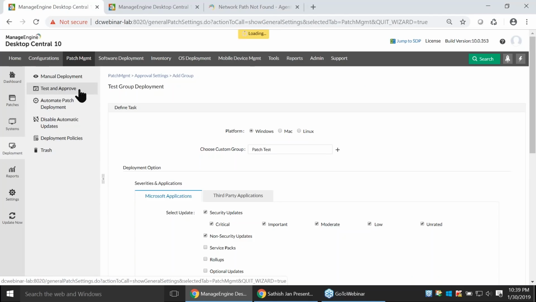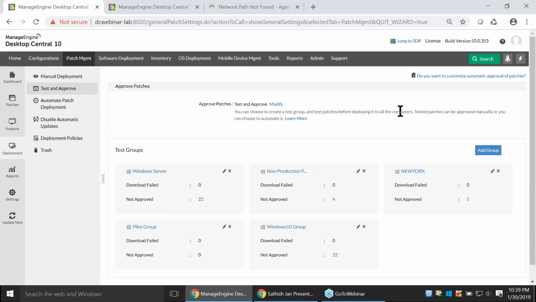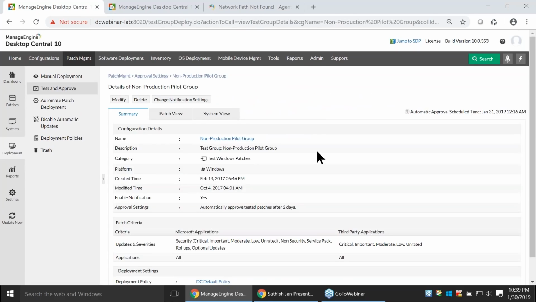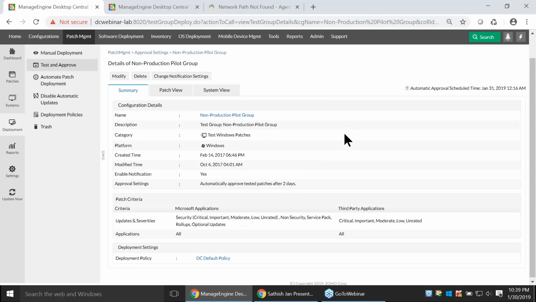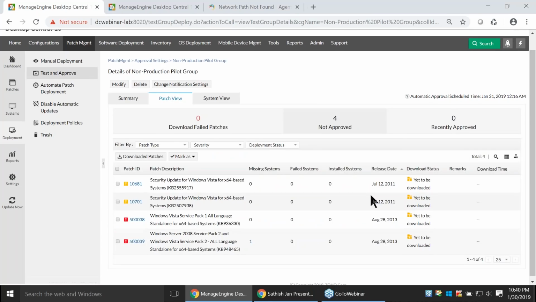So now we have created the test and approve task. The next step is to identify what exactly happened to the task which we have created. So I'm going to click on non-production environment. Here it gives you detailed information about the task I've created: what the deployment policy is, when it was created, and what type of severity I've chosen. All this information will be available here. Based on this, the patches should be pushed to the environment. If you wish to know which patches are involved in this test environment, you can find those details over here.